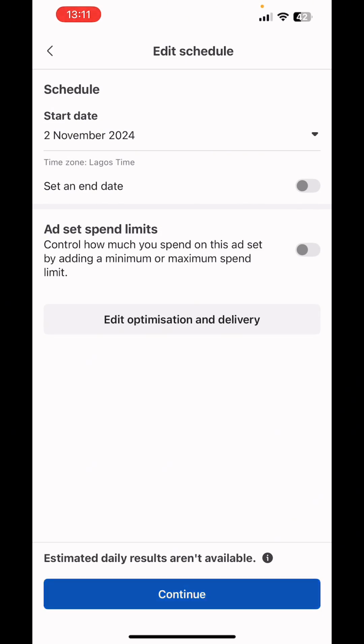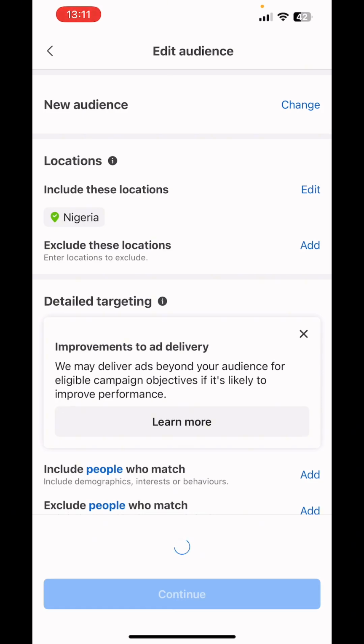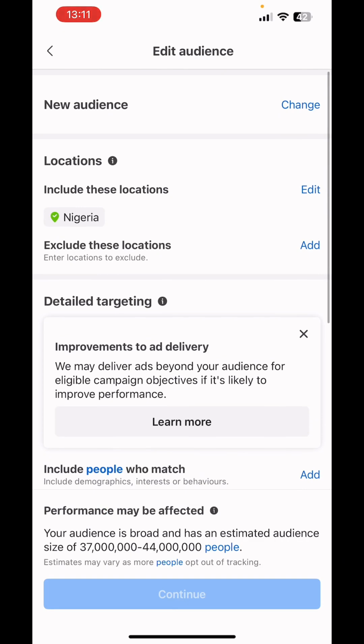So let's continue. Next is the audience. This is where you're going to do your targeting. So click on the edit button for audience. So for Instagram ad, depending on what you're looking for, if you have a low budget, I strongly recommend don't bother using targeting on Instagram. I strongly recommend this, except you want to spend a good amount of money per day. Then you could also consider doing some targeting.